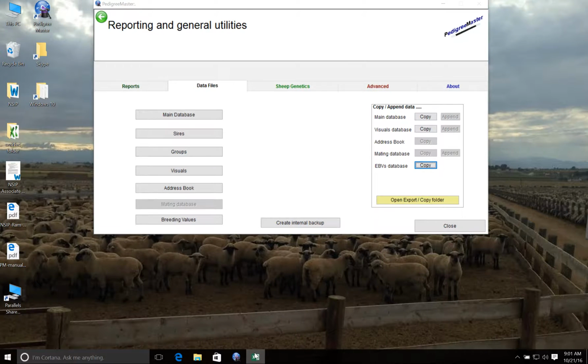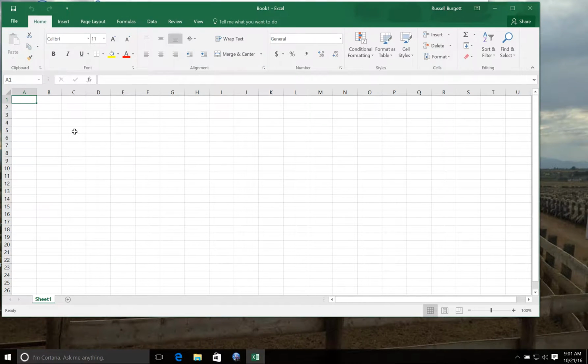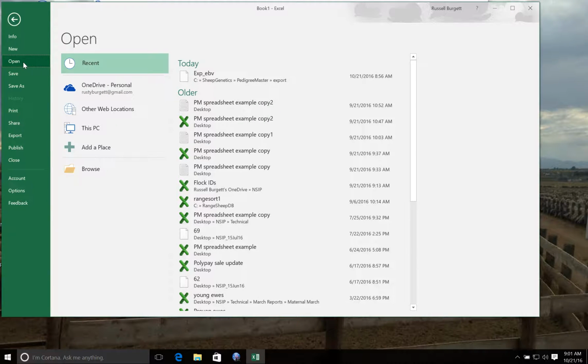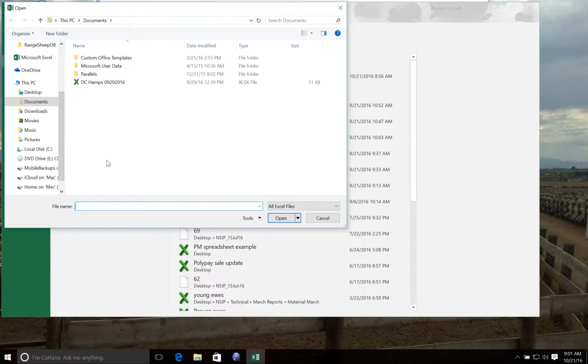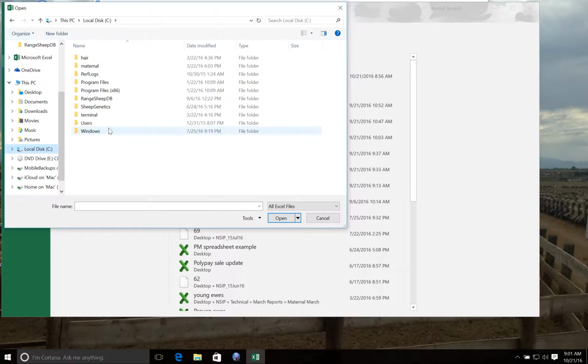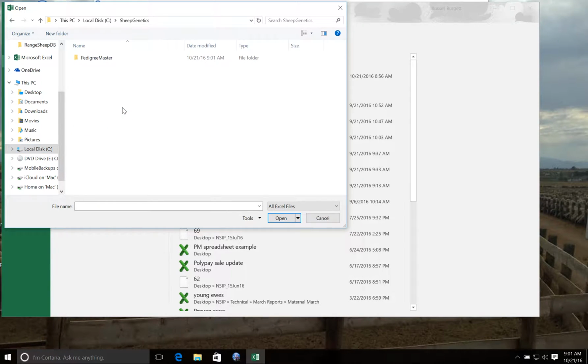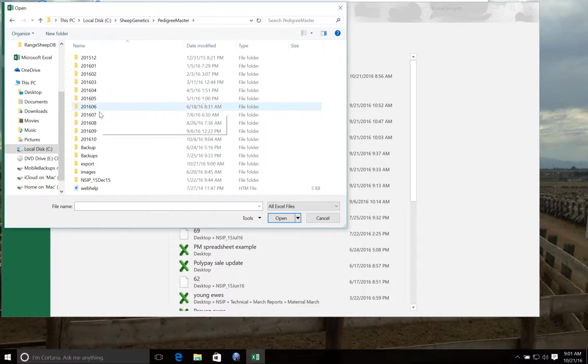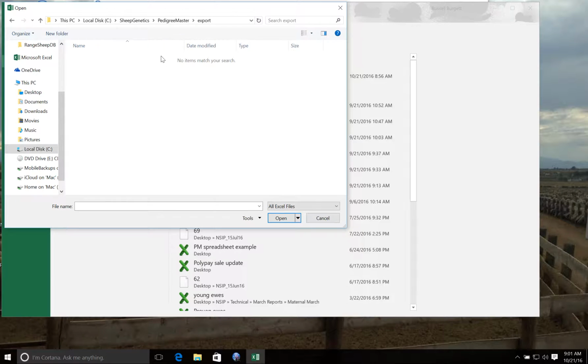Then we'll open up Microsoft Excel, and we're going to go through and find that file that we just created. So we'll go to File, and we'll go to Open, and then we're going to click on Browse. We said that it's saved on our local disk C, so we'll click on that. We said it was in the Sheep Genetics folder, so we'll open that folder, then the Pedigree Master folder, and another folder called Exports. You'll notice that the file we just created doesn't show up here yet.